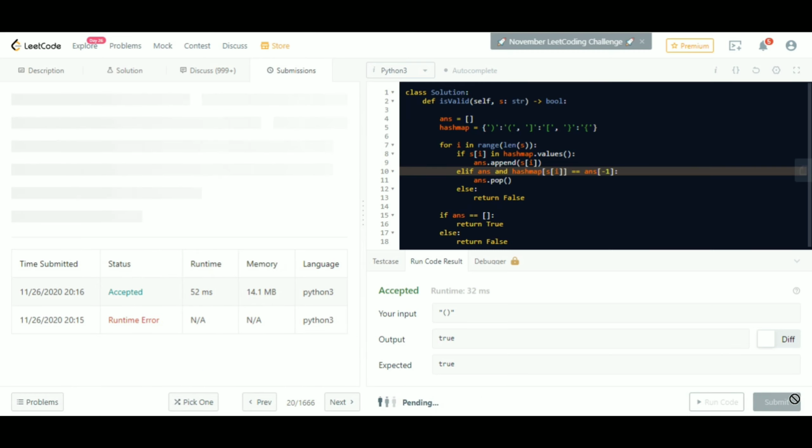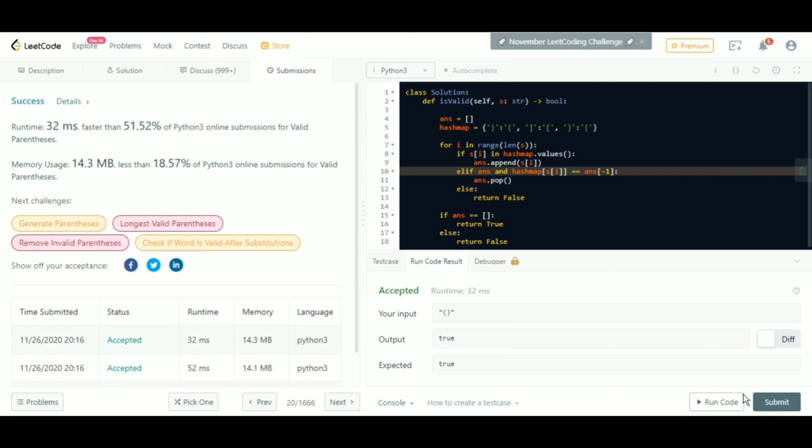Oh, it's too slow. Let's try again. Okay, now it's a bit faster. So that's how you solve this problem.